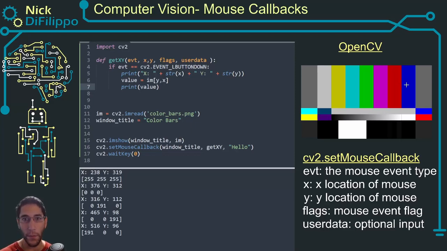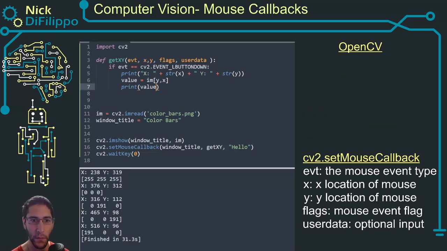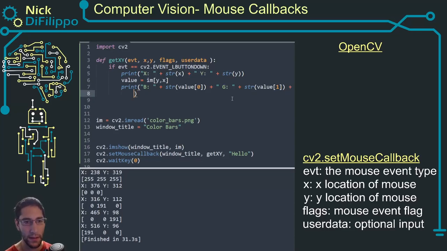This makes sense because I read this in with OpenCV. With OpenCV, this means that my color channels are blue, green, and red. I'm going to make this just a little bit more explicit. So instead of just printing the value, I'm going to print my blue is whatever the string of value 0, BGR, plus the green is whatever the string of value 1, and it looks like I'm running out of room, so I will make this go to the next line, and the red is going to be whatever the string of value 2 is.